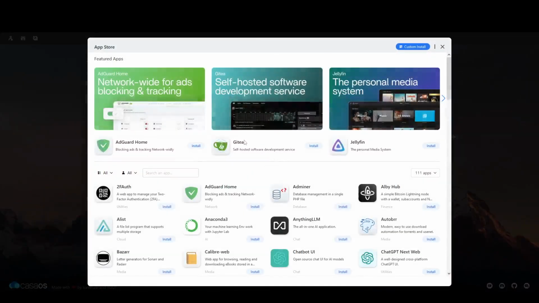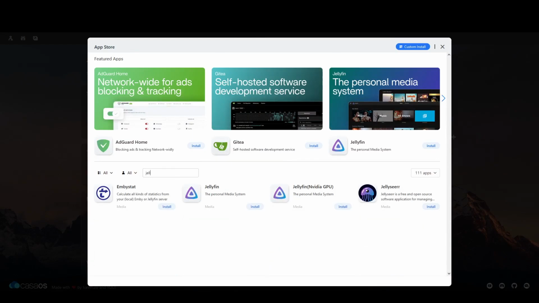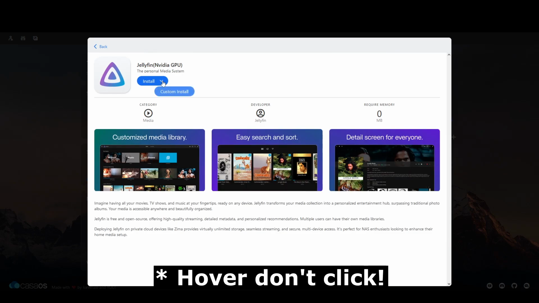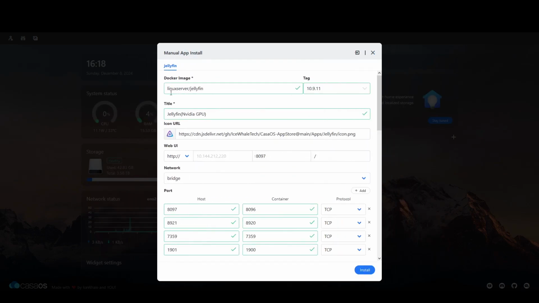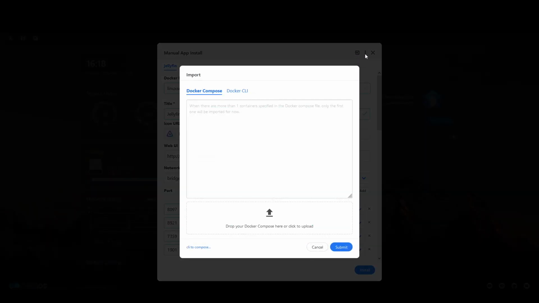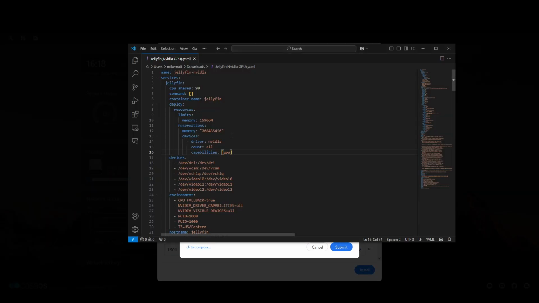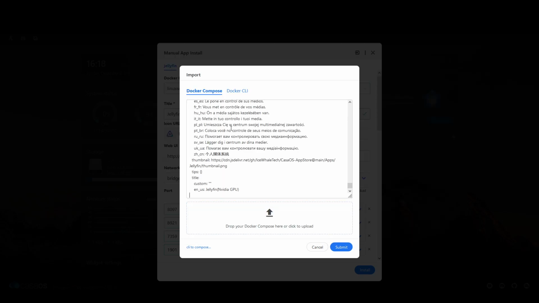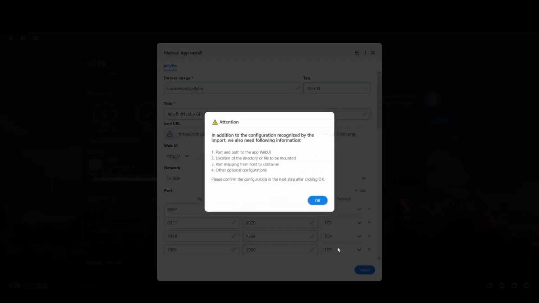So now we're going to go to the App Store and search back up Jellyfin. Here in the GPU, we're just going to click on it. We're going to hover over this and do custom install. You should not have to really touch anything here. Just click import. Now we're going to go to that same file you had here. We're just going to do Control A to get everything, Control C to copy it, paste it in here, and then we're just going to do submit.